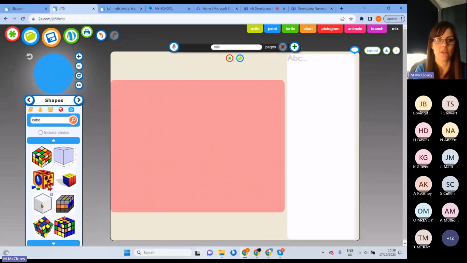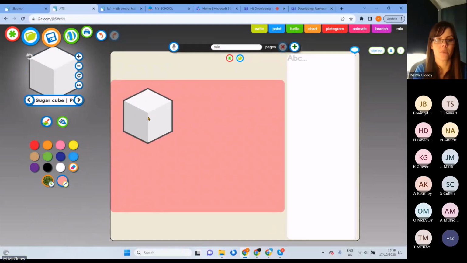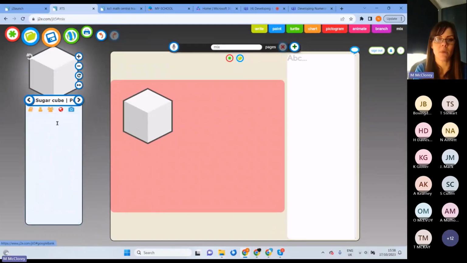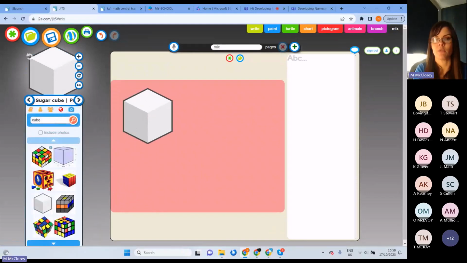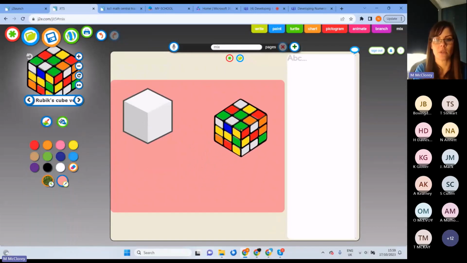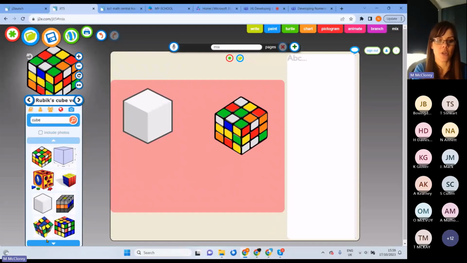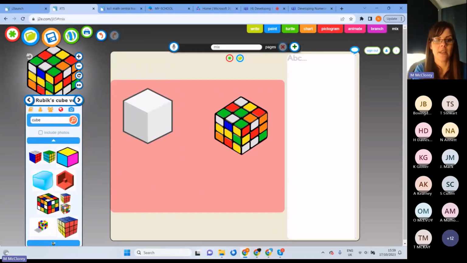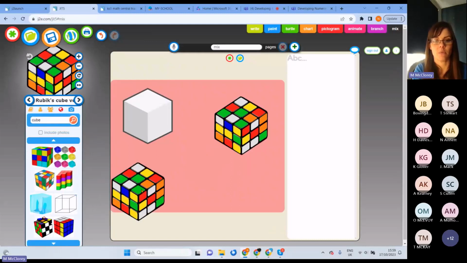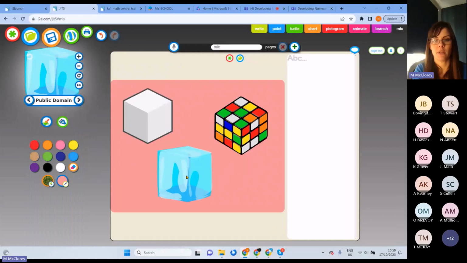So I could say, well, that's a cube. And I could add multiple different styles of cubes. Obviously a Rubik's cube. So I could add that in. And you'll notice it keeps that keyword locked into that search until I change it. So the students can just keep adding, keep looking at things. So let's go for an ice cube, and there we go.